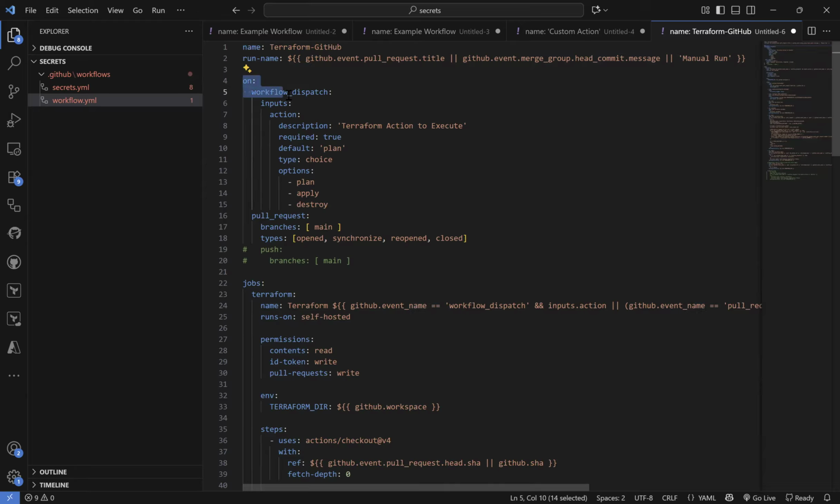And we have our on workflow dispatch, which has multiple parameters. If you observe, the workflow dispatch has an inputs action, which has a choice type with multiple options like plan, apply, destroy. So using this workflow dispatch, you can manually trigger this workflow and manually pass the parameters that you require. If you're not passing anything, the default parameter it uses is plan. Plan will just show what changes it is going to implement.